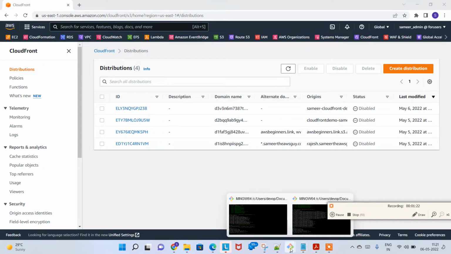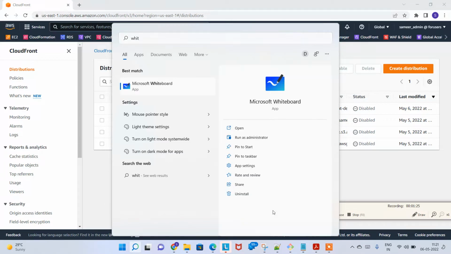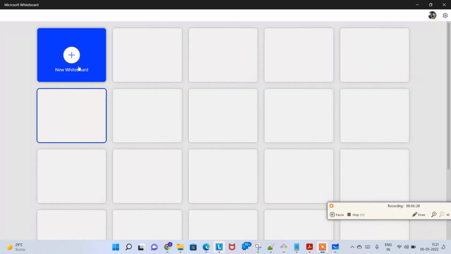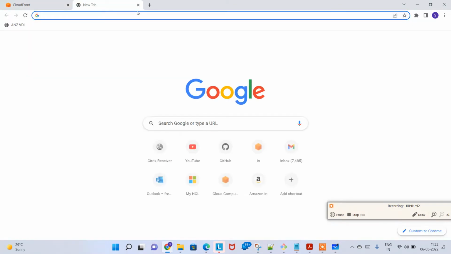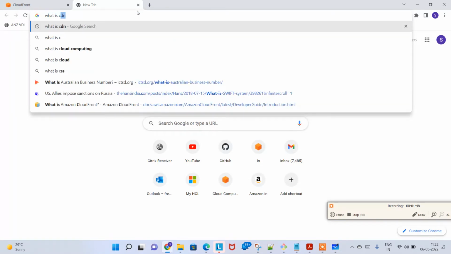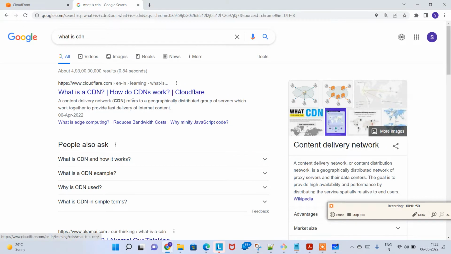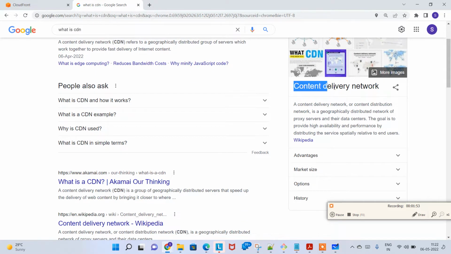The first thing is, let me open my whiteboard. Now, what exactly is the CDN or CloudFront I'm talking about? If I'm hearing it for the first time, what we normally do is Google it: what is CDN? And if you hit it, you will get something like this. CDN is nothing but content delivery network. A content delivery network or content distribution network is a geographically distributed network of proxy servers and their data centers.